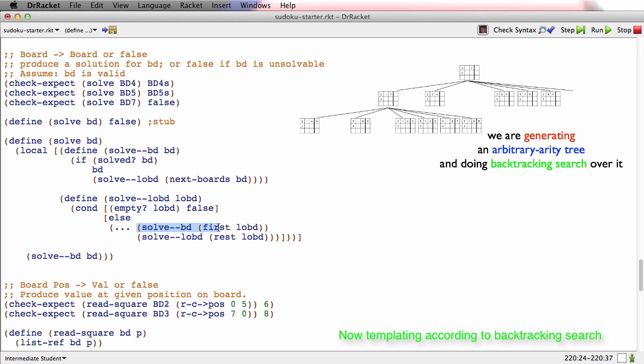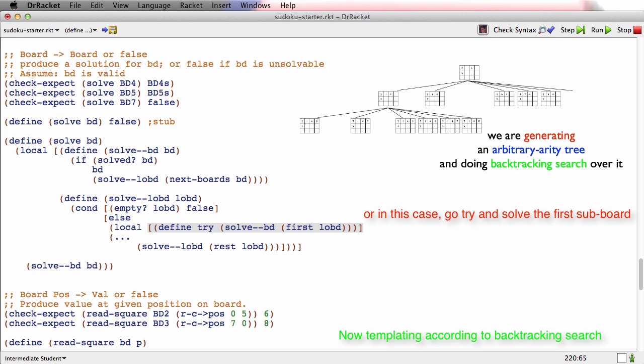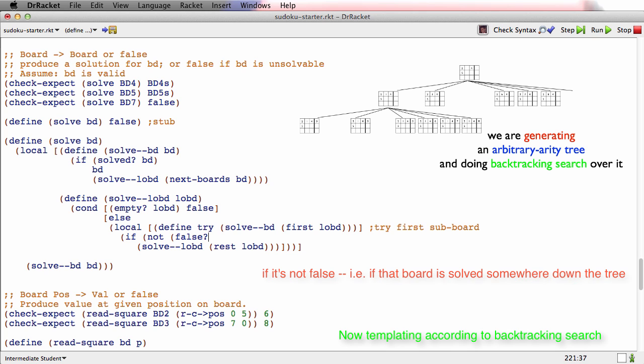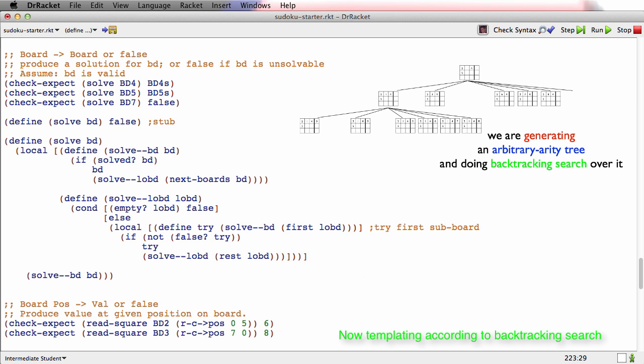Well, this thing here, I'll pick that up. We're going to say local define try that thing. So that means go try the first child. And if that's not false, produce it. Otherwise, try the next child. And I have to add one more paren here.